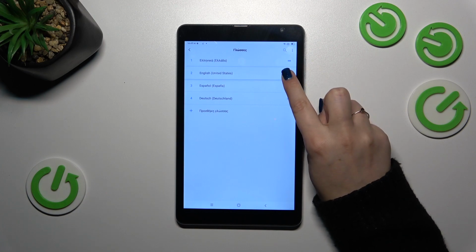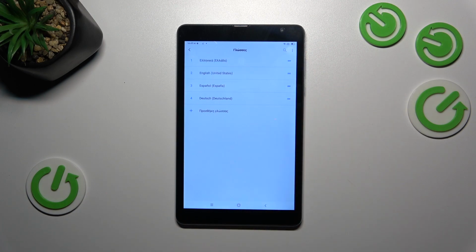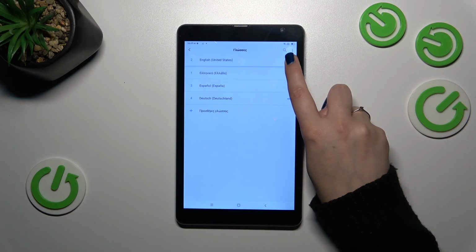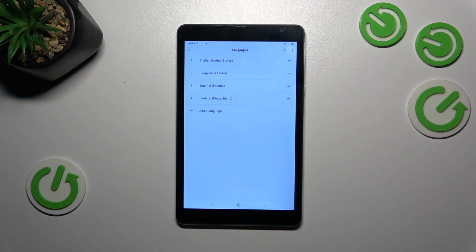Let me show it to you again. Tap on it, hold it, and then drag it to the first position. And here we've got English.